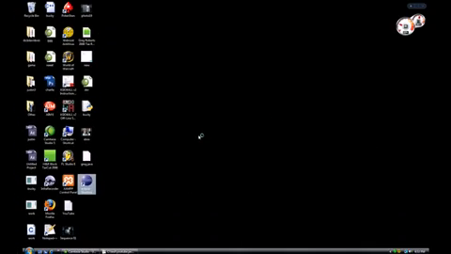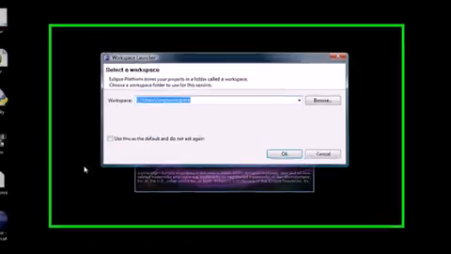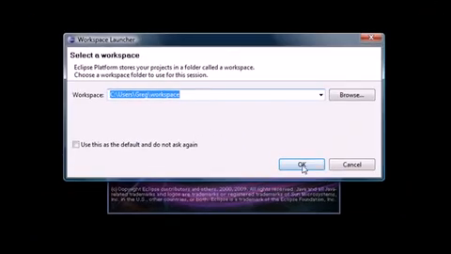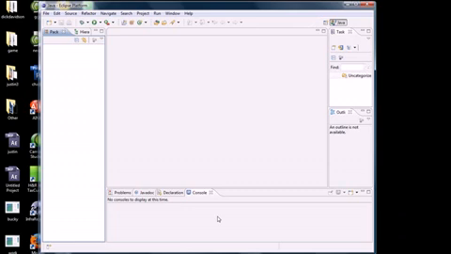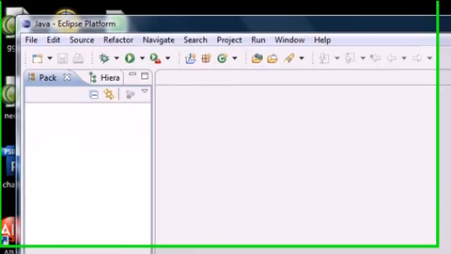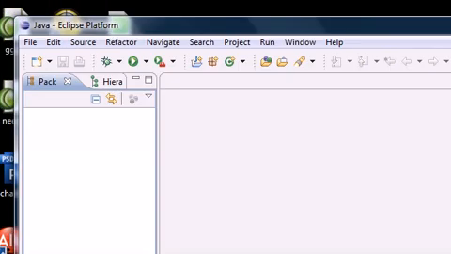So double click that and your Eclipse program starts running. Just select the default workspace, any one is fine. And what this program does is allow you to edit code. Another cool thing about this, it has a compiler built right into it, so we can just run our code right from the same program. You don't have to mess around in the command line.